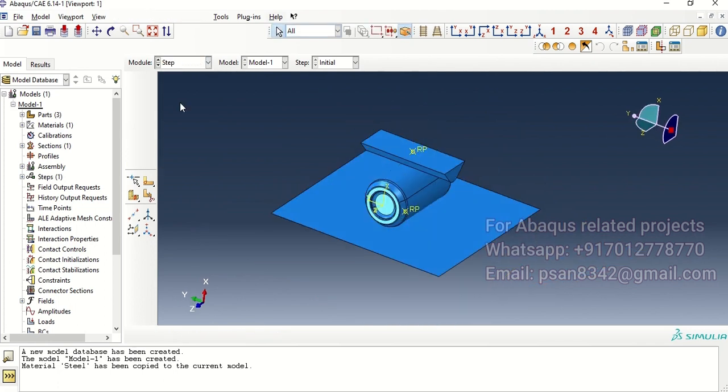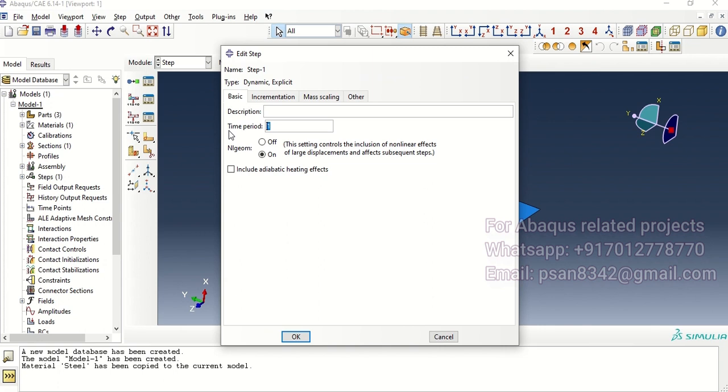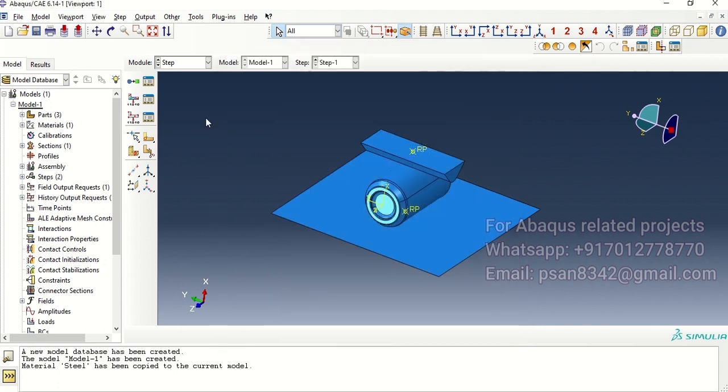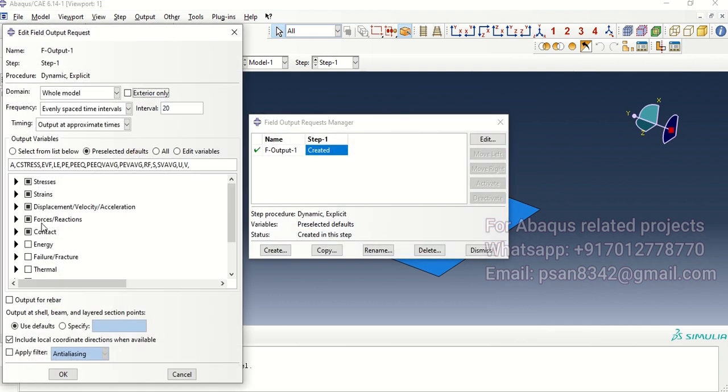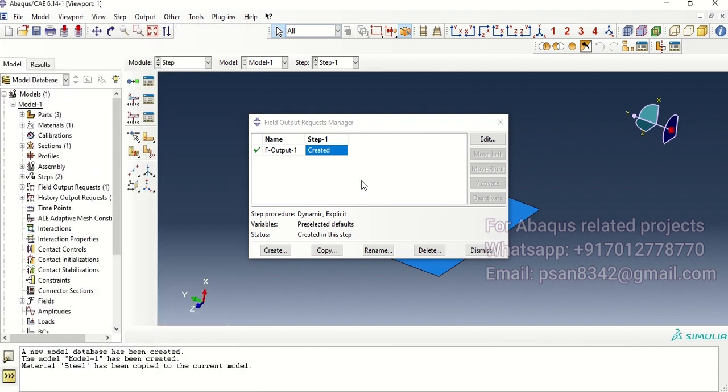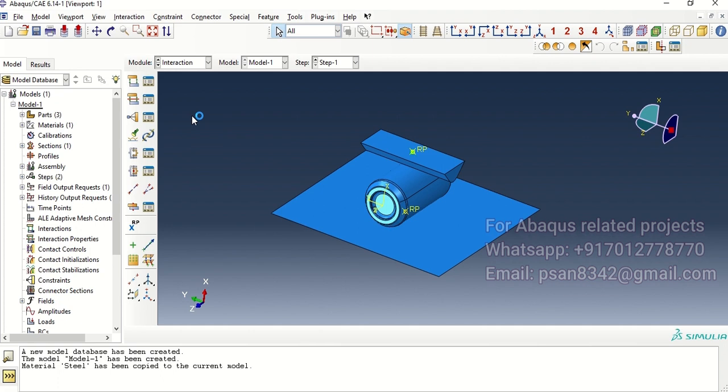So let's create a step. Basically this is a dynamic analysis, explicit. So let's get into it, give a time period of 0.01, and then click create. In the history output, sorry, field output, you can select whatever you want as an output request, with an interval of 20, which creates a decent number of plots that you can have a good look at. If you want more plots in between, you can come up with a lesser interval number.